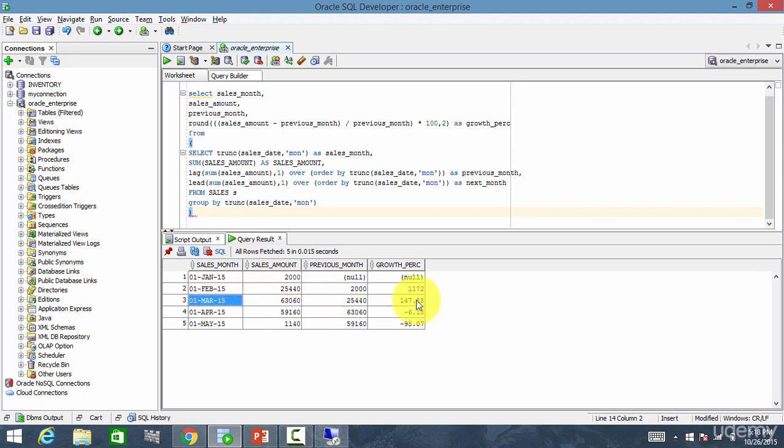And in March, our growth percentage is 147.88%. That's cool, right? But in April, we declined by -6%, because previous month it was 63,060, but current month it is only 59,160. In May, we are down by 98%.